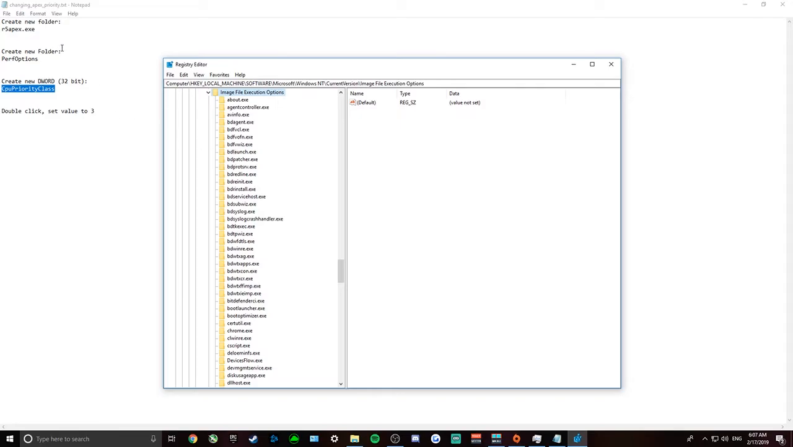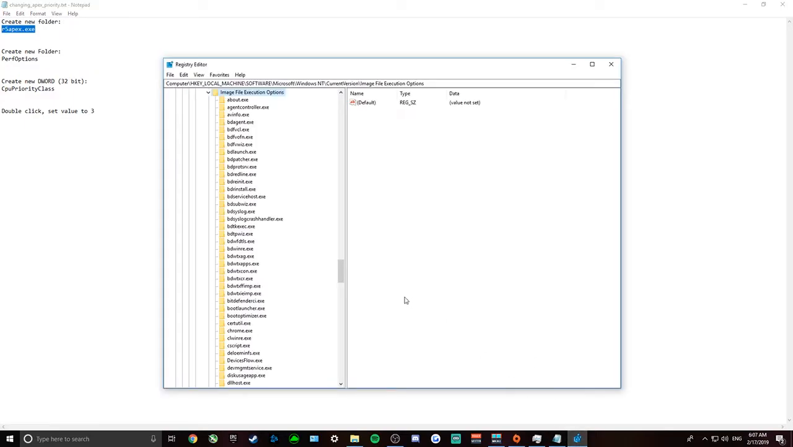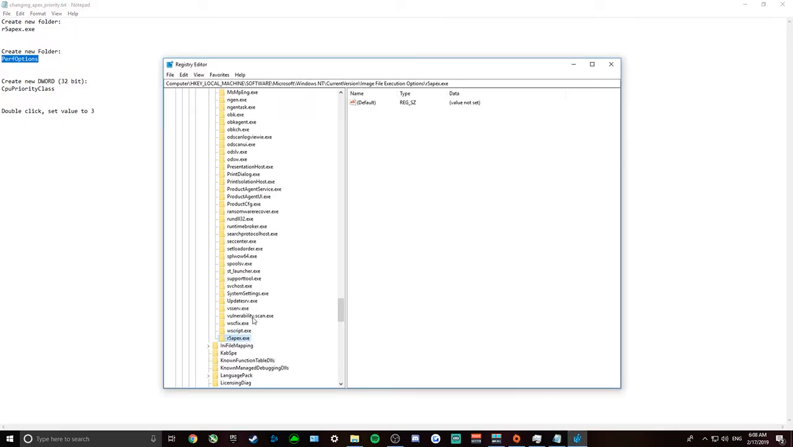So now you guys want to copy this. This is gonna be in the description, so don't worry about that. Then you want to right click it and create a new key, and you want to rename it to what we just copied, copy paste. Make sure it doesn't have any spaces because it might ruin it. You might have to do it all over again. Then we just want to go here and copy this, PerfOptions. We want to right click, new key, and then bam, we paste that.